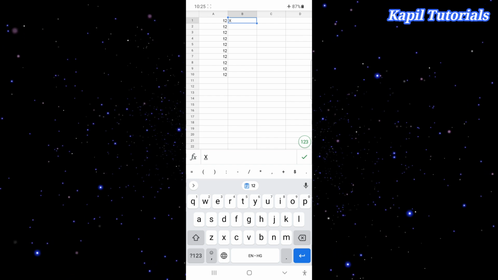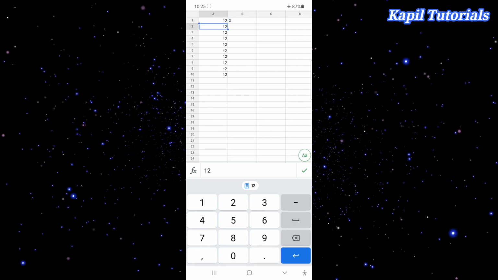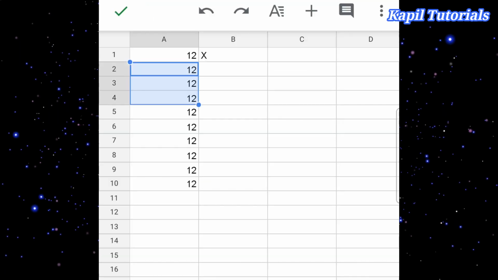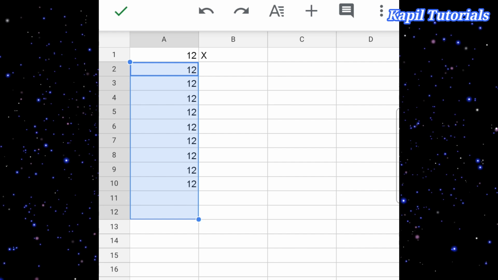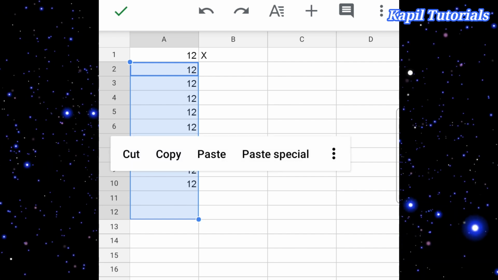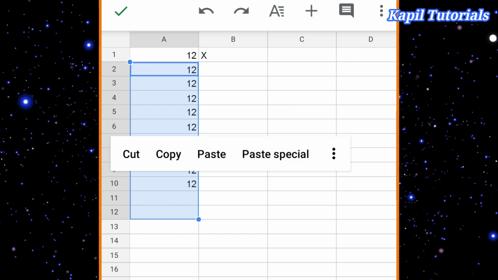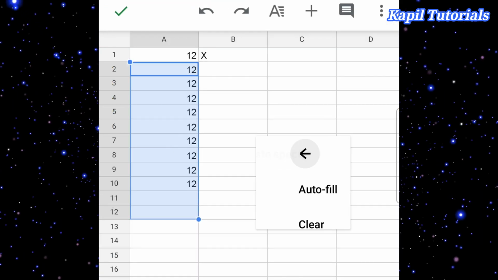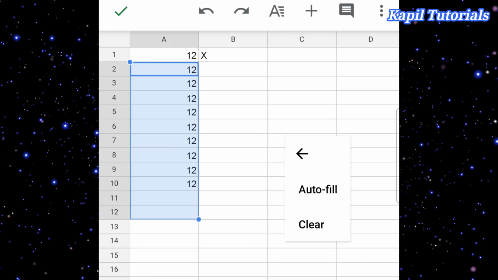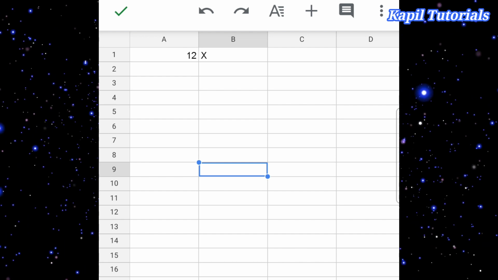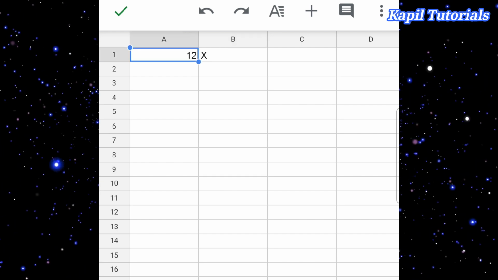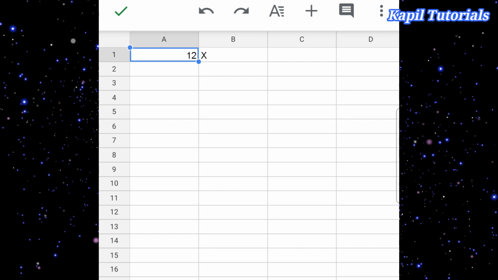One thing more I want to tell you. For telling that, I have to delete this. For deleting this, I have to select this part and then press where these 3 dots are there. I'll click on this and you can see here the clear option. I'll clear it. Okay. Now in this situation, I am selecting both the 12 and X.